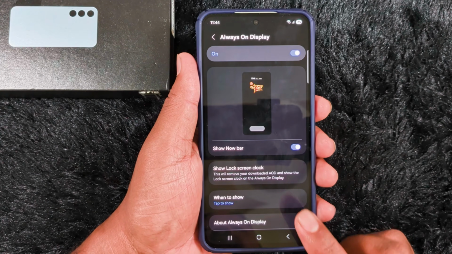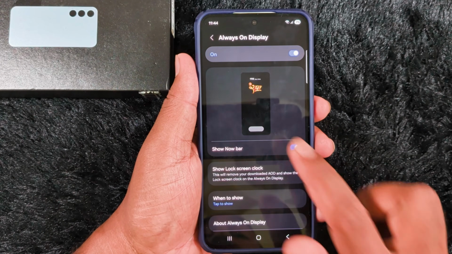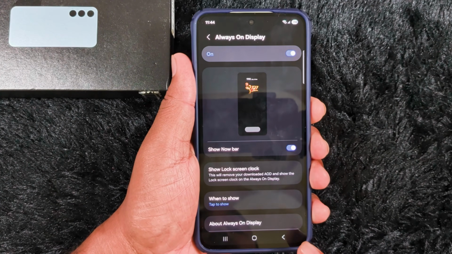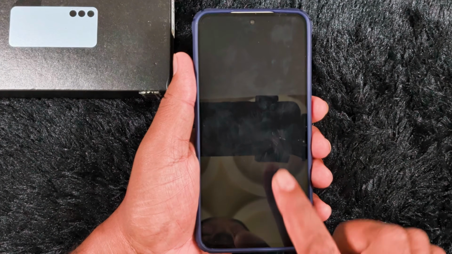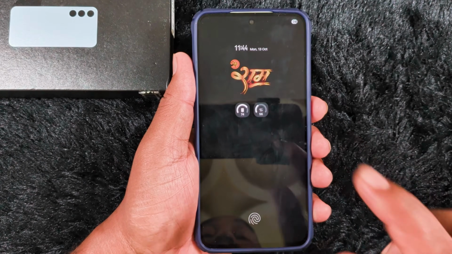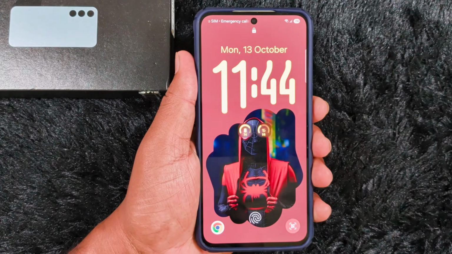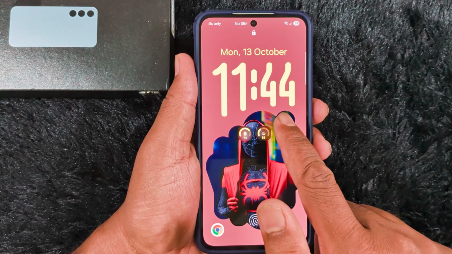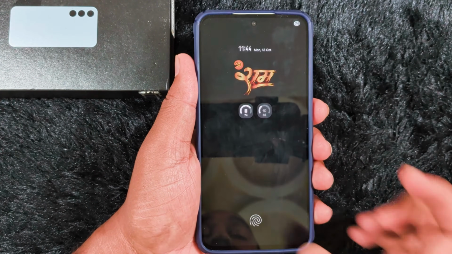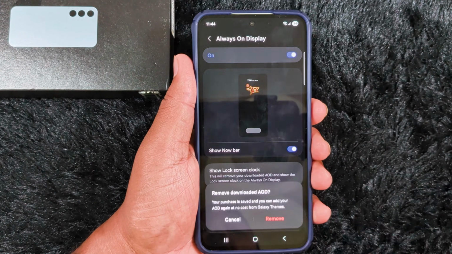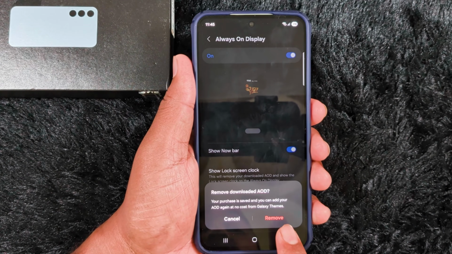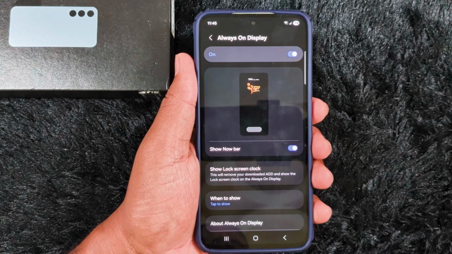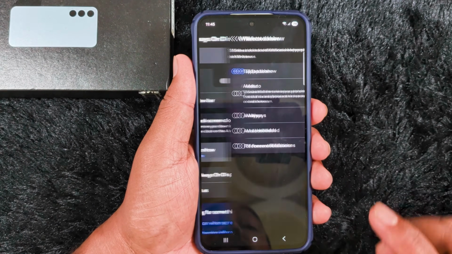So if you want to apply the lock screen clock style on your AOD, you need to select this option on your device. In this, let's see, when we tap on the screen, you can see the always on display clock and image. But in my lock screen, this type of clock style is available. So if you want to set this type of clock style on the AOD screen, you need to use this feature, lock screen clock. So tap on remove to remove the always on display image, and it will automatically set your lock screen clock style.